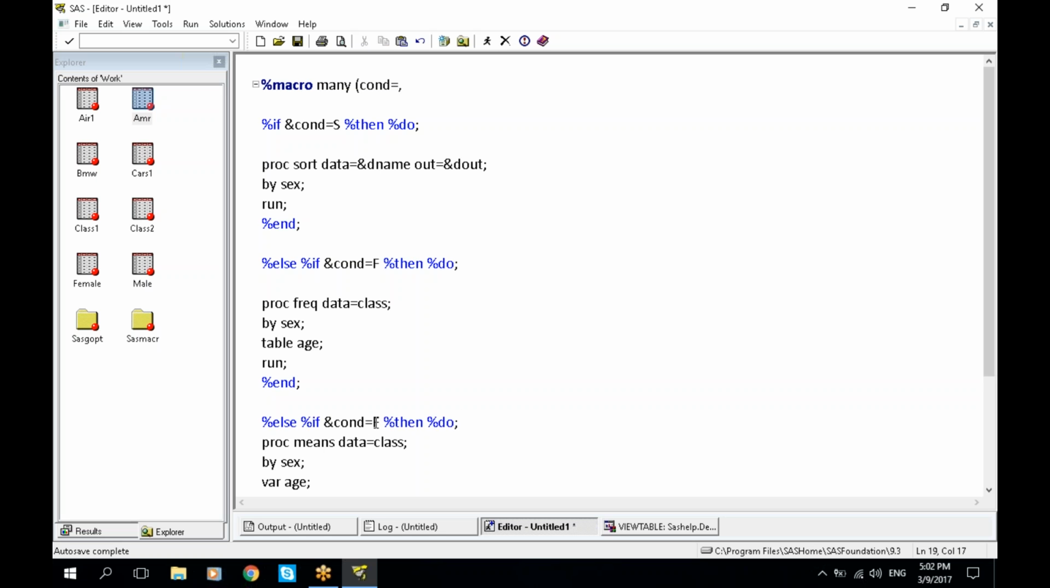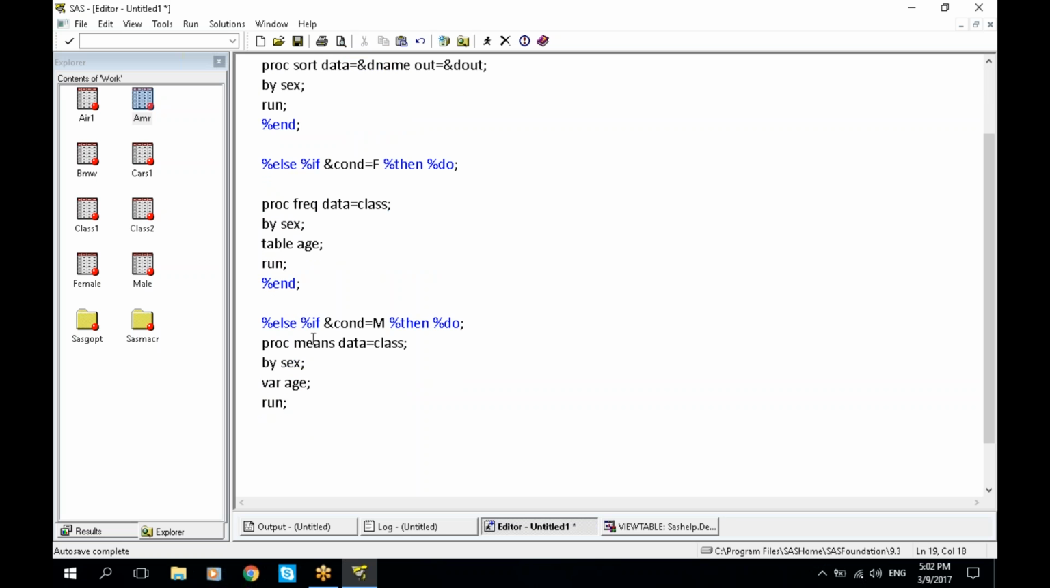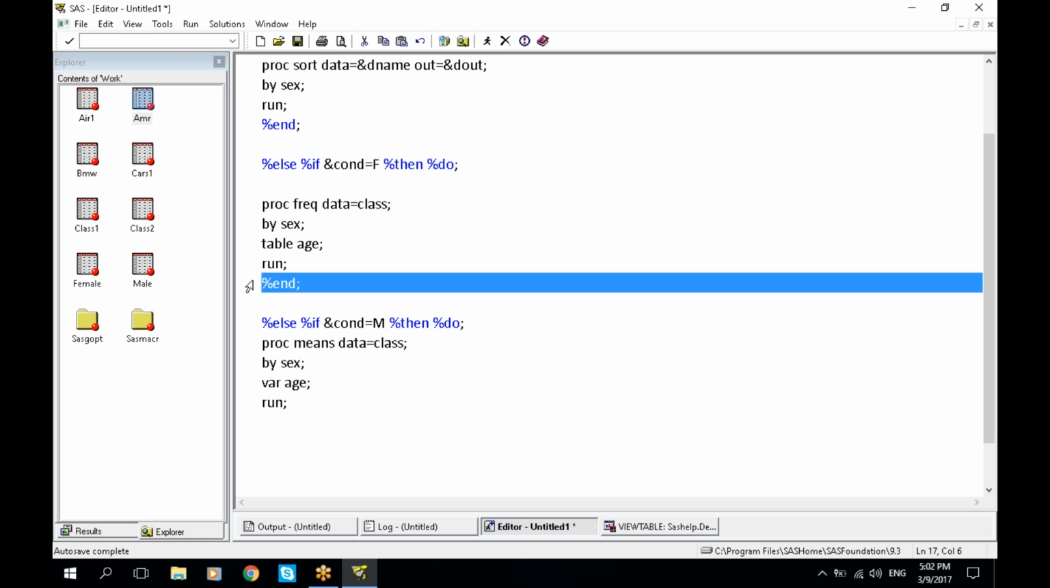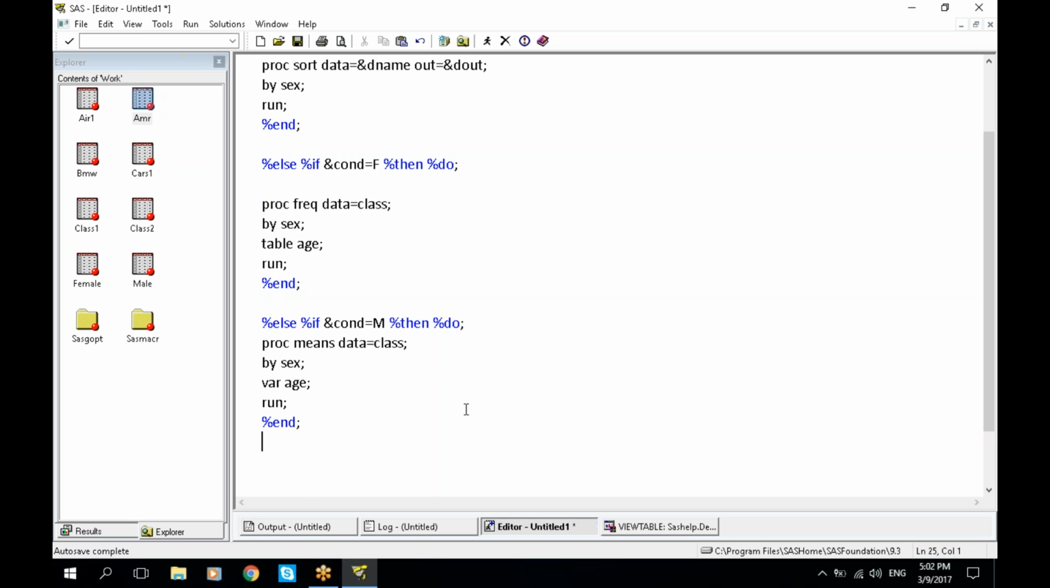Percent if condition equals to M, proc means. So M, okay? Then do, okay? Percent end. Next, and macro. Right. And the macro mend, okay?